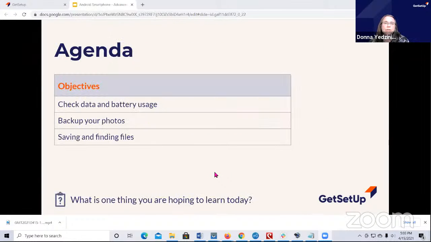So our agenda tonight, we're going to talk about checking out data and battery usage on our phones, backing up our photos or seeing if they are being backed up, and then how to save and find files. We're going to do a little exercise in that.